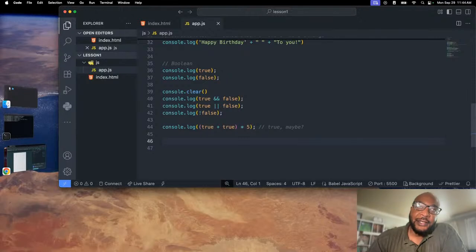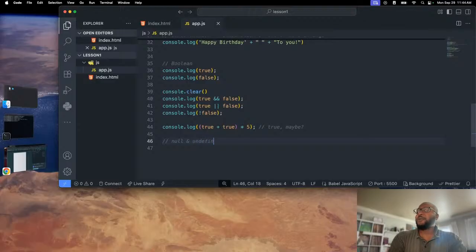And the last two are null and undefined. I'm not going to spend any time on that because we're actually going to see how that works later on. But null and undefined, those are the two data types.